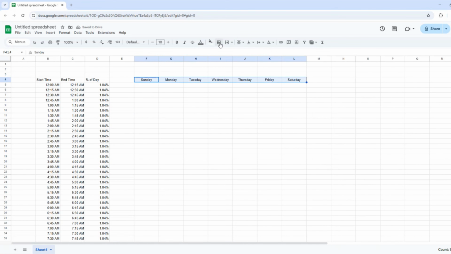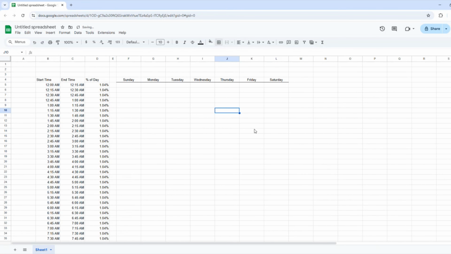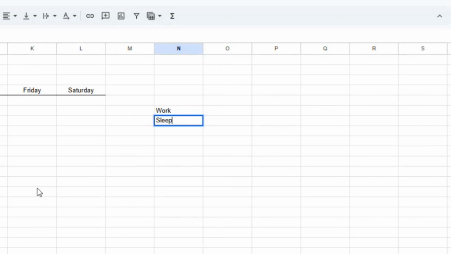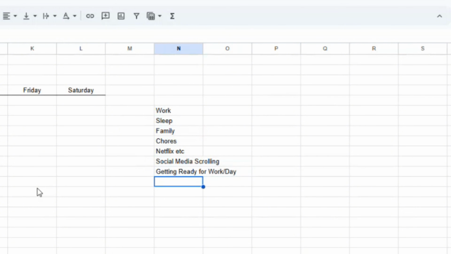To continue our Google Sheet to track time, we need some categories to bucket our time into. So, how do you create a data validation list in Google Sheets? When you are collecting data, like what you spend your time on, you will want to choose your categories wisely. We have work, family, sleep, chores, Netflix, social media scrolling, getting ready for work, and getting ready for bed. This is a good start for me, and now I want to set up data validation so that I can only use these options when tracking my time.